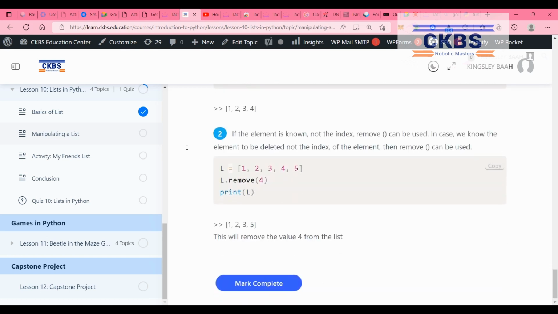And then you can also use the remove. So dot remove.